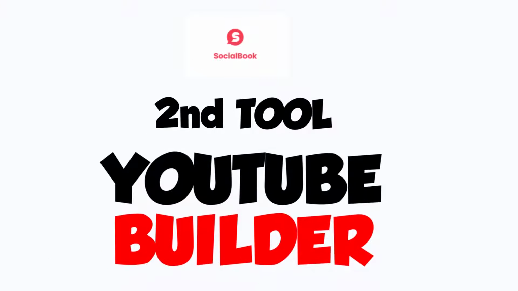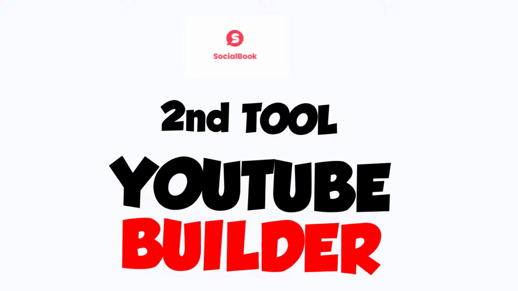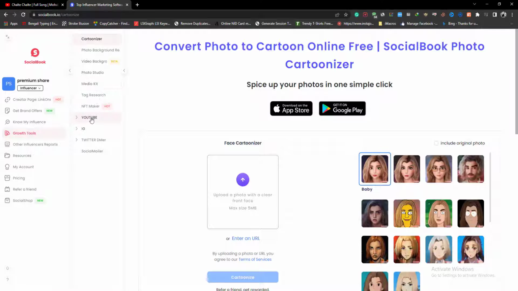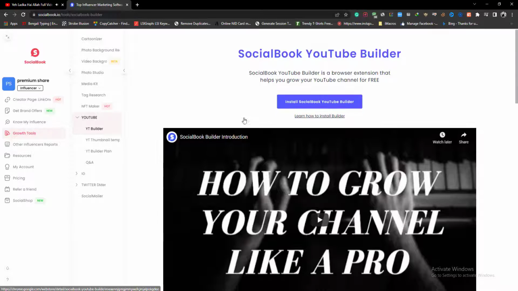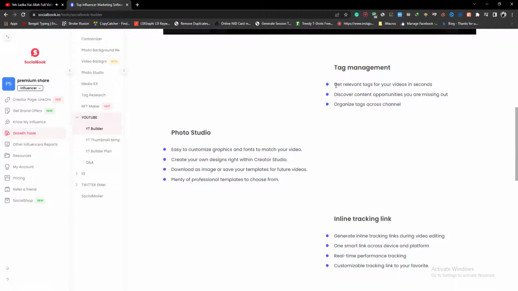Now let's talk about the second tool or feature, which is a tool for YouTube. Yes, a YouTube growth tool that will help you grow your YouTube channel. Now if you're a beginner, it will help you a lot. From here you will get tag management, suggestions, alerts, compare, analyze, and many more.